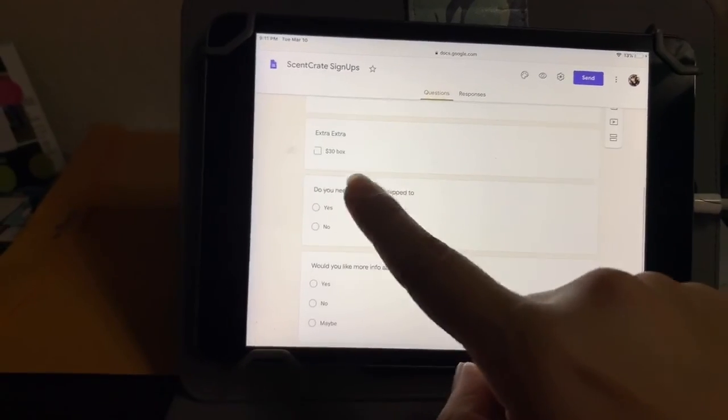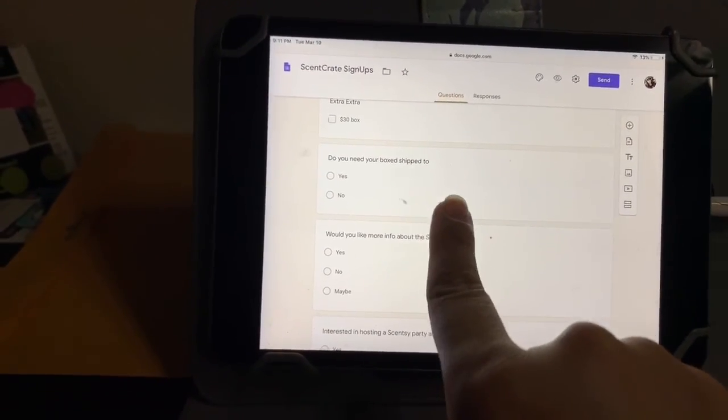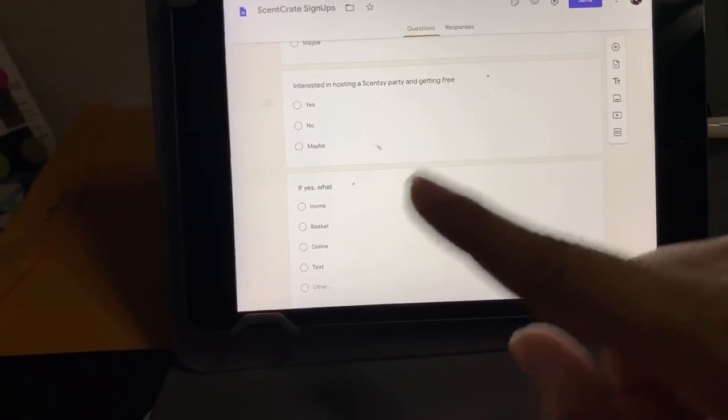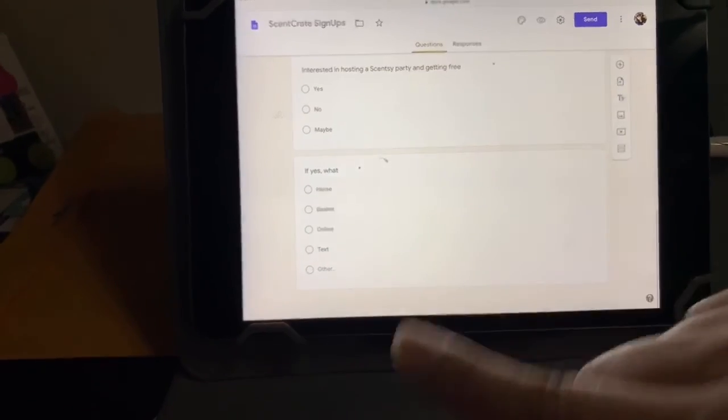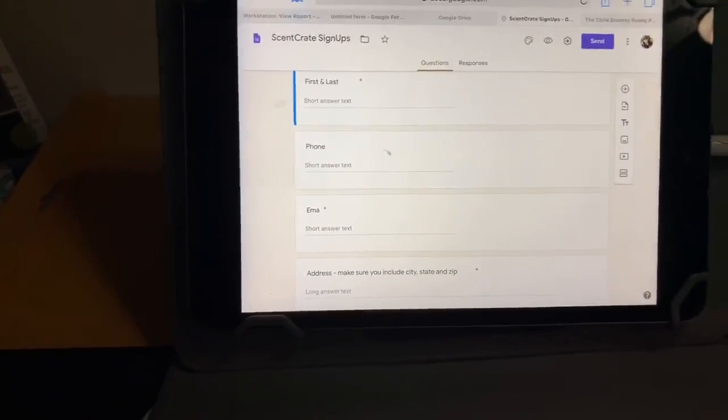You know, the scent crate, the price of the scent crate. Do you need your box shipped? And then again, the same questions. Would you like to join Scentsy? Would you like to do a party? If so, what kind?